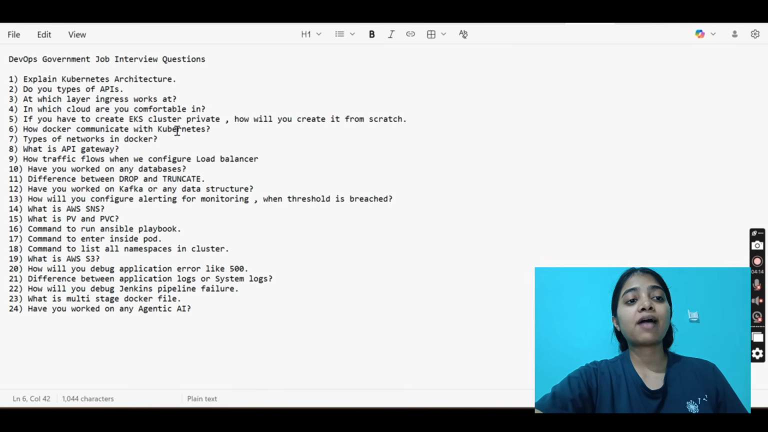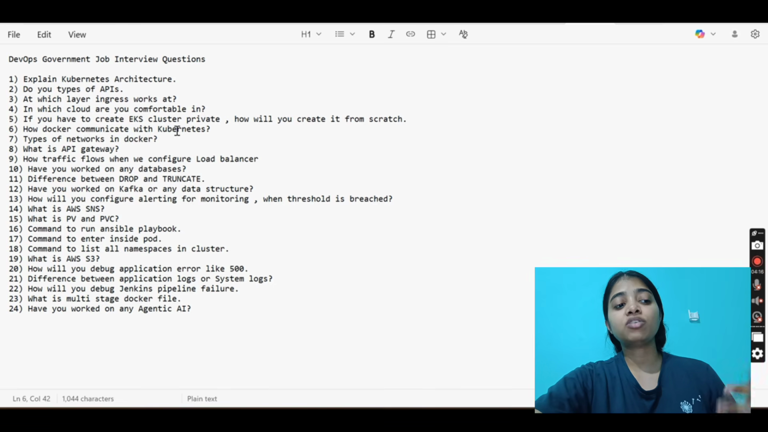And then, have you worked on any agentic AI? I said I haven't worked on agentic AI. I've used Copilot, but I haven't worked on configuring it, and I have used AI for creating Helm charts and such, but I haven't worked on the backend code. So these were all my answers.